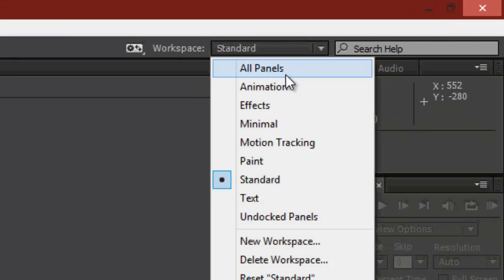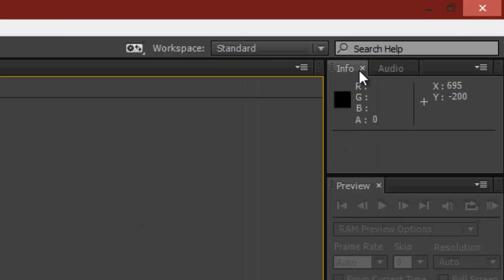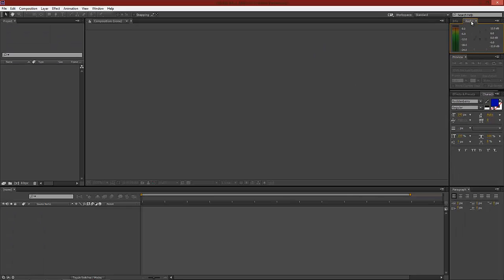On the right hand side we have a series of palettes. You can choose which palettes you want by using these preset standard workspaces, or you can make your own. As I say, you should really try these out just to see what they actually are and what they do.